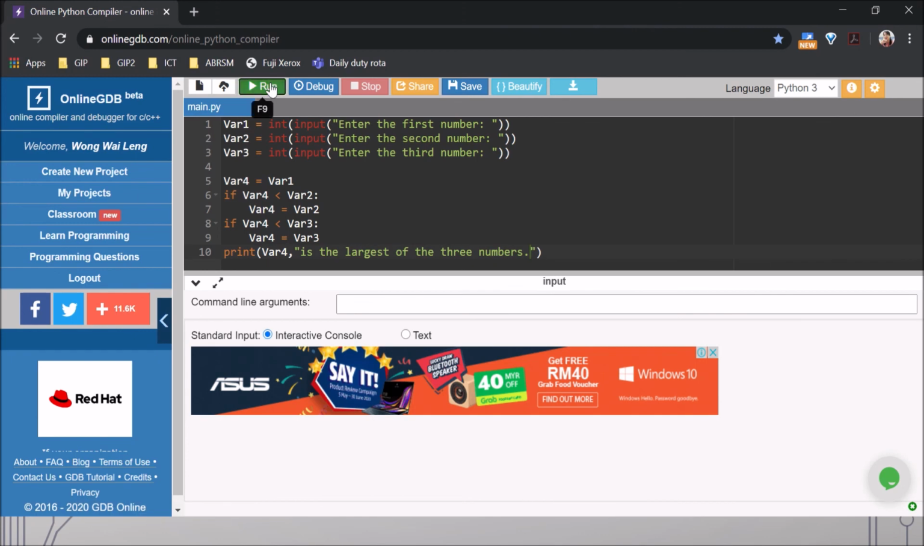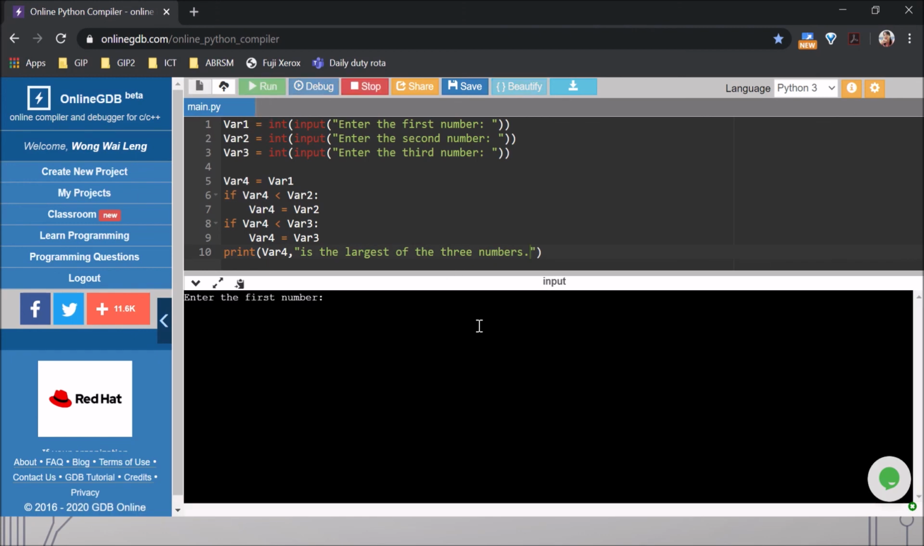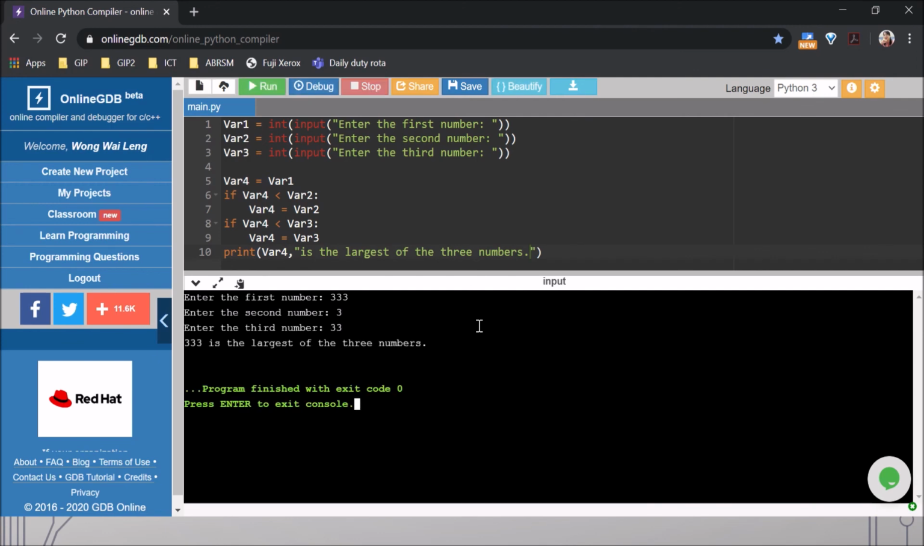And now I'm going to run for the third time. I'm going to have 3, 3, 3. So 3, 3, 3 is the largest of the three numbers. So this is why I asked to use a fourth variable, because it will be quick and short.